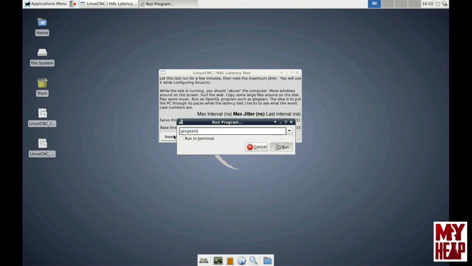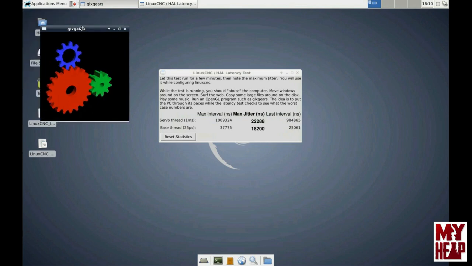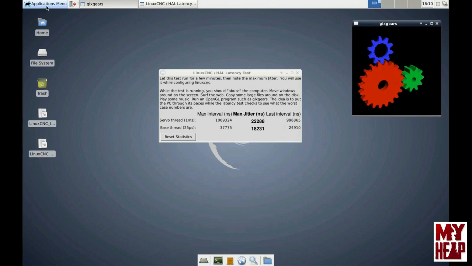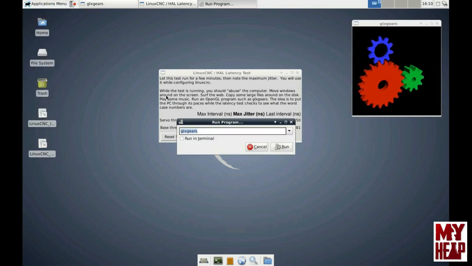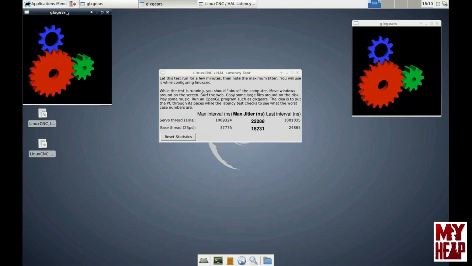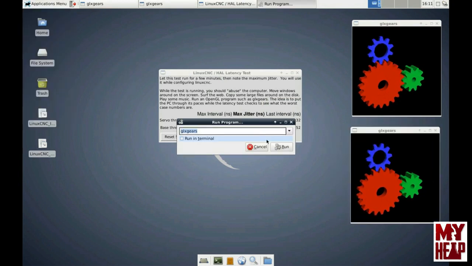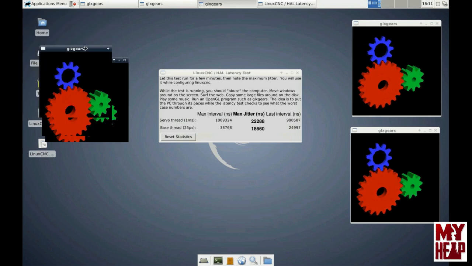GLX gears, and when I do that, you'll see a window pop up with these three gears rolling on each other, and that's really just an OpenGL program that's rendering this, and it reports the frame rate. Now that in itself might not do a whole lot, but now we can start multiple ones of these, right? Run GLX gears. So now we've got two of them running. Run GLX gears again. So now we've got three of them running.